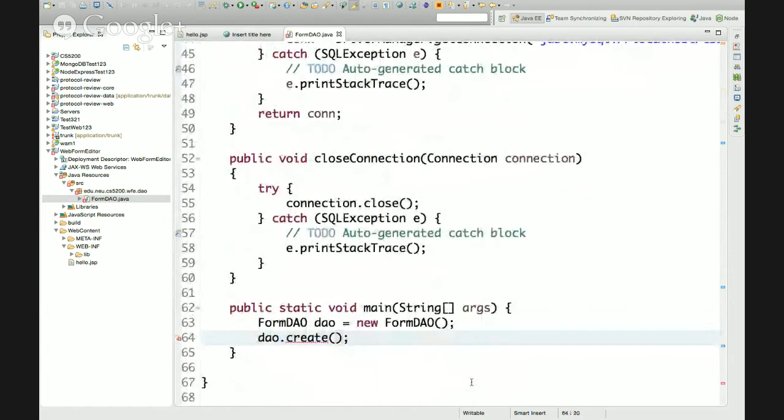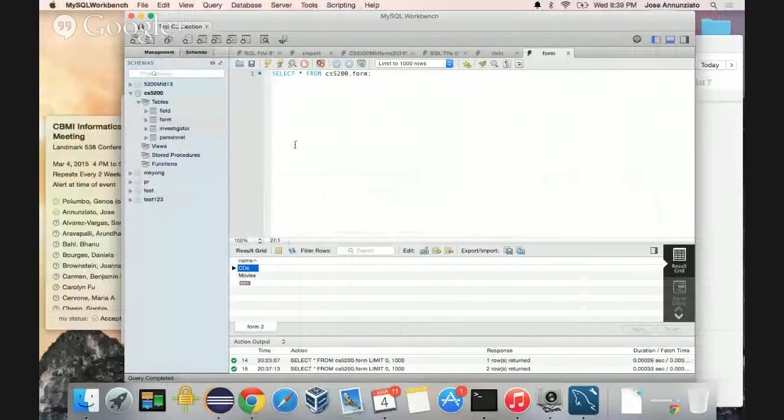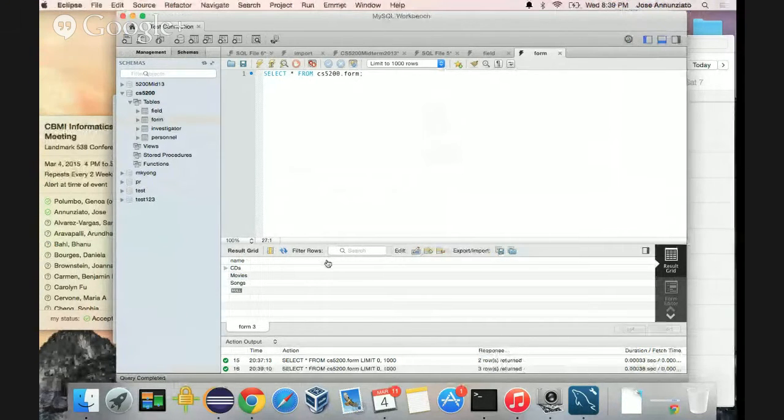So now I can create forms, anything that I want. I can say create, and I can provide CDs, movies, songs, right? If I run this, okay, it didn't say anything wrong. Let me run this again. Let's see. Okay, there it is. So we have songs. So we can create forms programmatically. Yes, everybody good? All right.